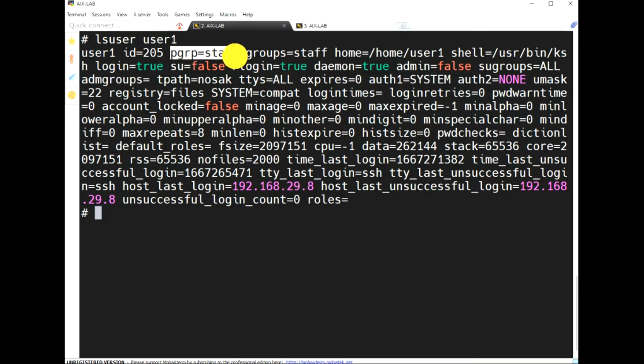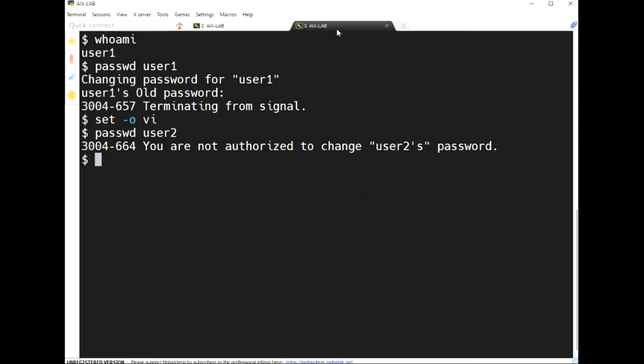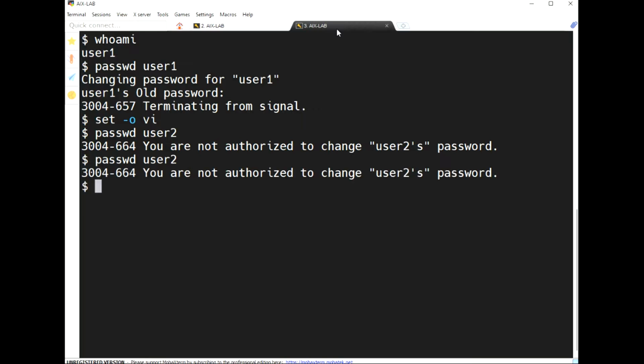my primary and secondary group is staff. So instead of root, security is also one more group. Exit.